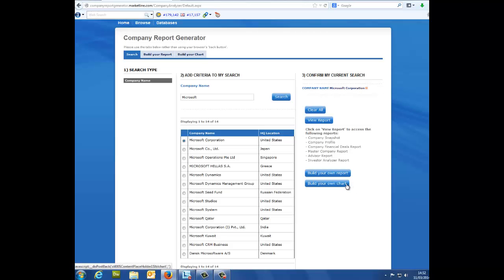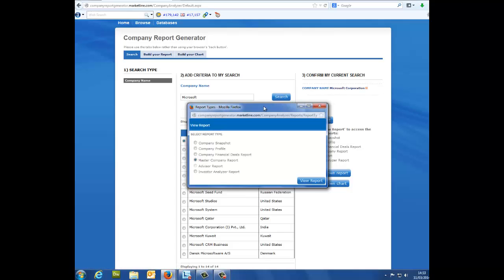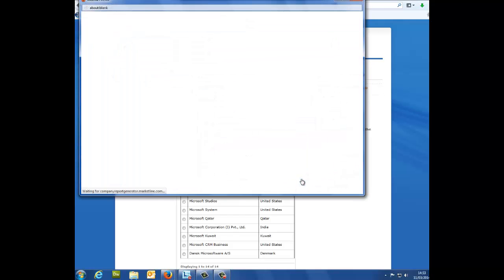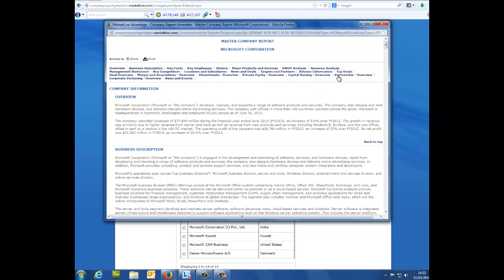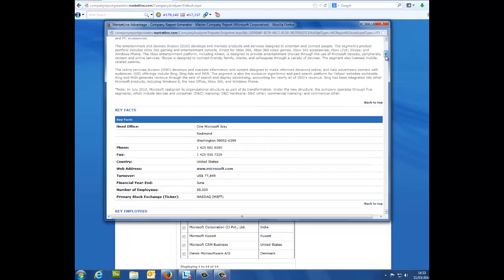Number 1. View report. On clicking this option, a pop-up window appears. Here, you're given a number of reports to choose from, ranging from a company snapshot to a master company report. Select whatever report you wish to see, and the report will appear in a new window.